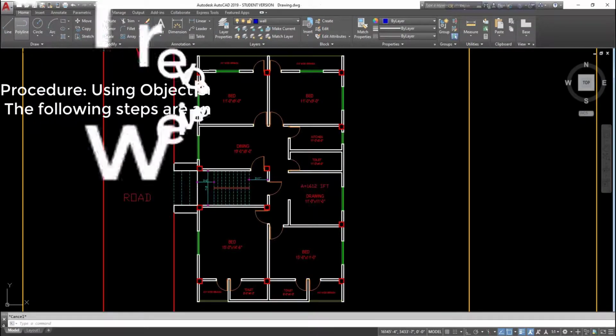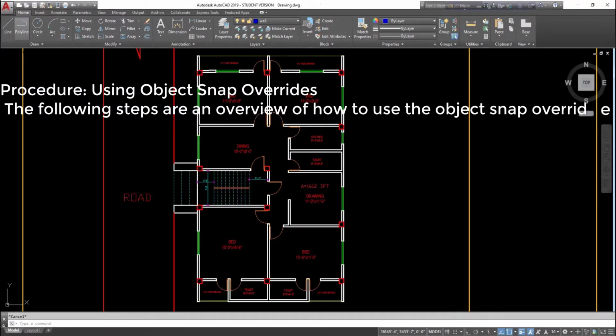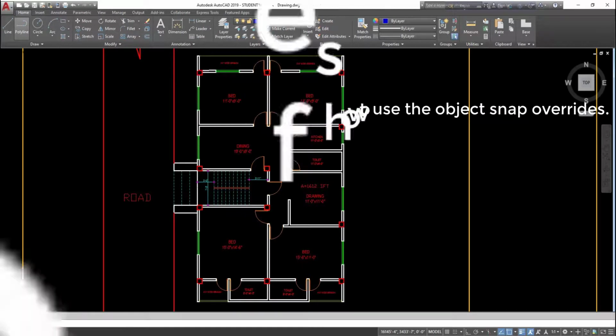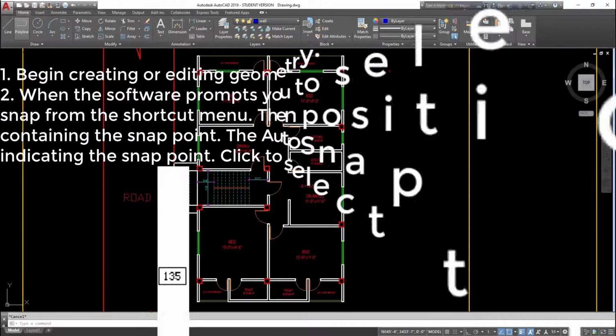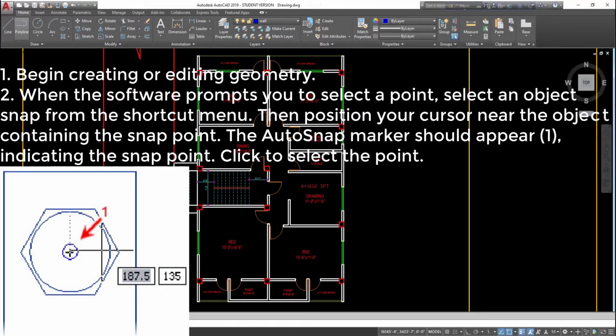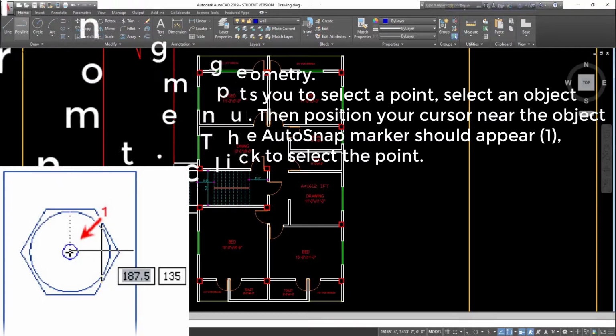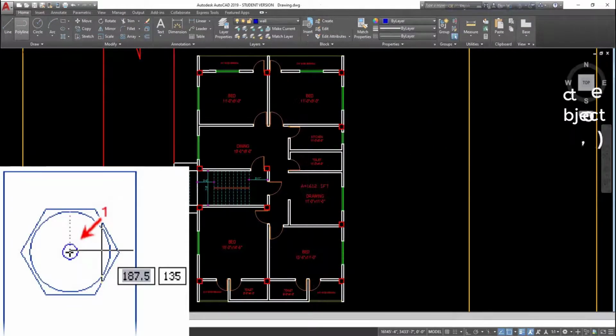Procedure: using Object Snap overrides. The following steps are an overview of how to use the Object Snap overrides. 1. Begin creating or editing geometry. 2. When the software prompts you to select a point, select an Object Snap from the shortcut menu. Then position your cursor near the object containing the snap point. The Auto Snap marker should appear, indicating the snap point. Click to select the point.